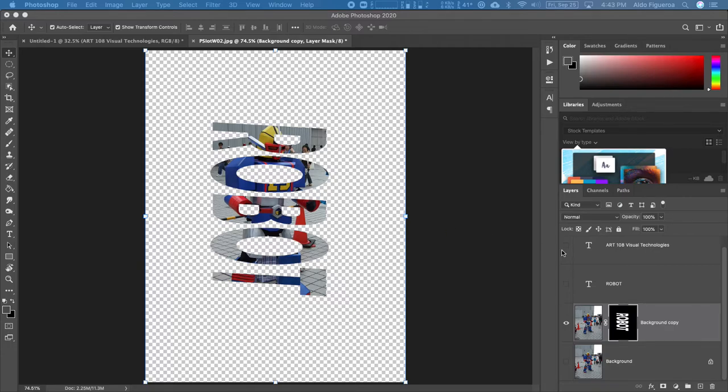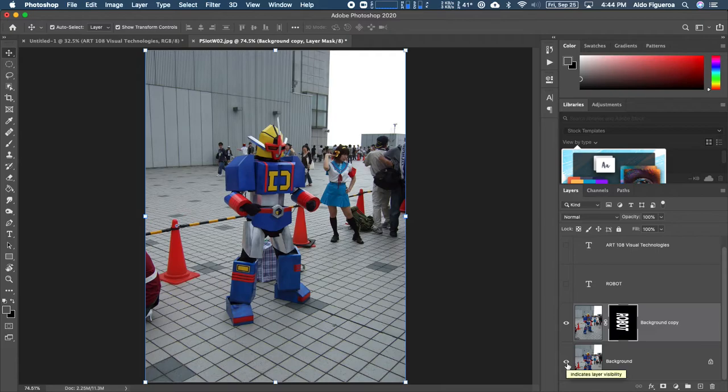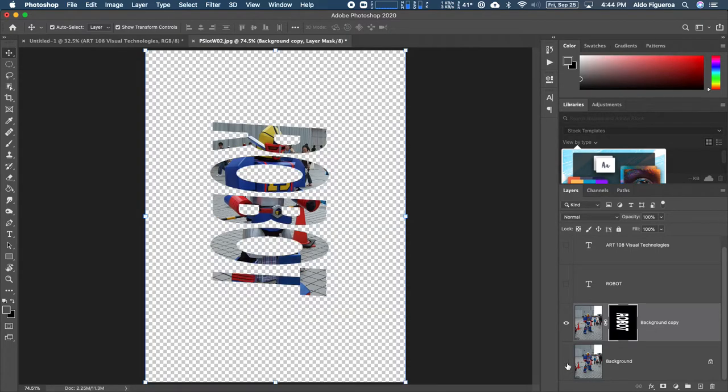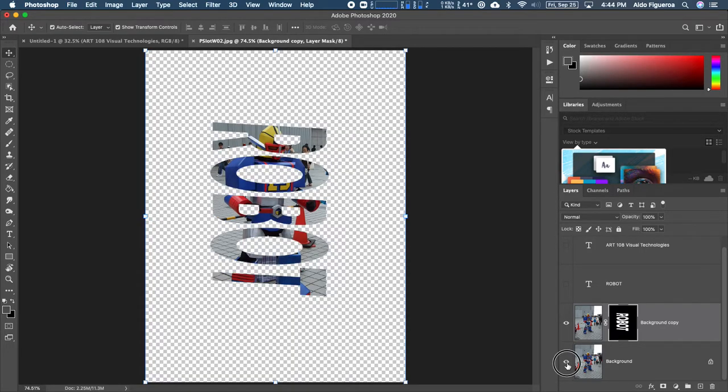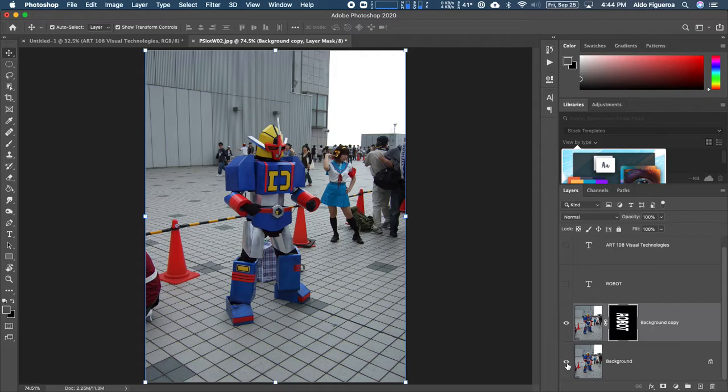Now here's a problem. Say for example, once I bring back my background image, notice that my type layer that's on top disappears. I want to still be able to see it. One method of being able to do so is through the use of what are called layer styles.